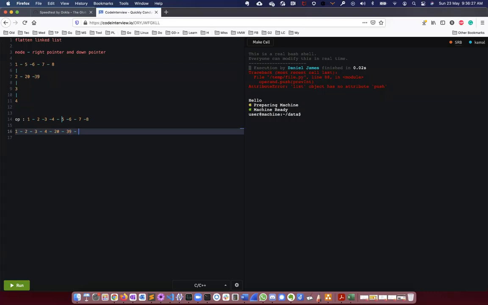Then at 39, down pointer and right pointer are not there, so it comes back to 1. Then 1's down pointer is processed, I have now processed the right pointer, and 5 comes here. Then 5's down pointer is not there, so I process 6. Then 6's down pointer is not there, I process 7. Then 7's down pointer is not there, I process 8. So in this way I have to make a recursive call.